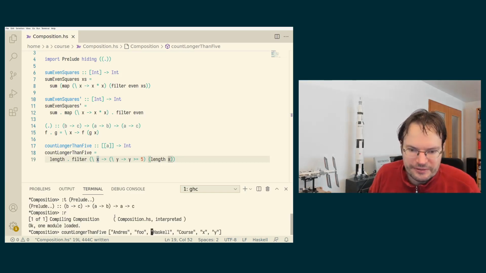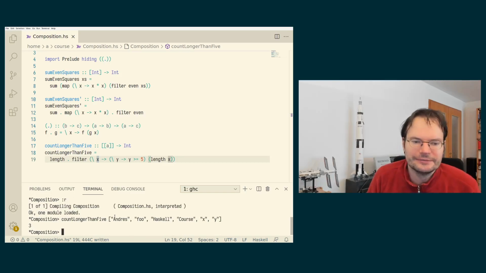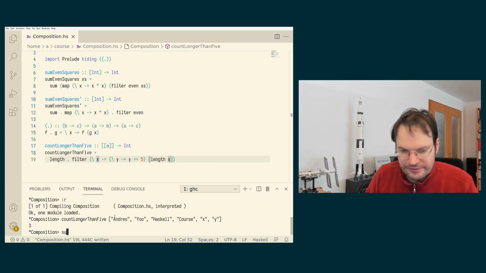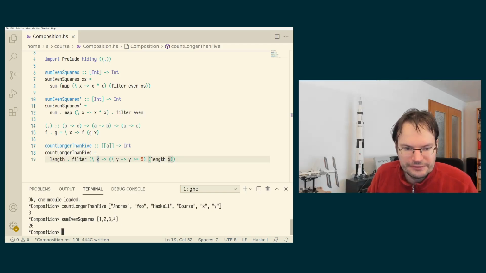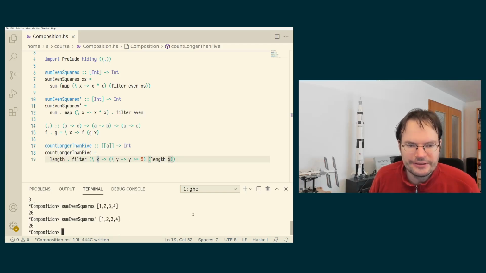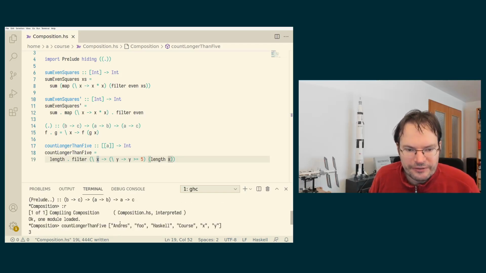So the result should be 3, I guess. Yeah, okay. And let's do some even squares as well. 1, 2, 3, 4. That gives us 20. That is plausible because 4 plus 16 is 20. Yeah. And some even squares prime has the same result. Okay, so back to count longer than 5.